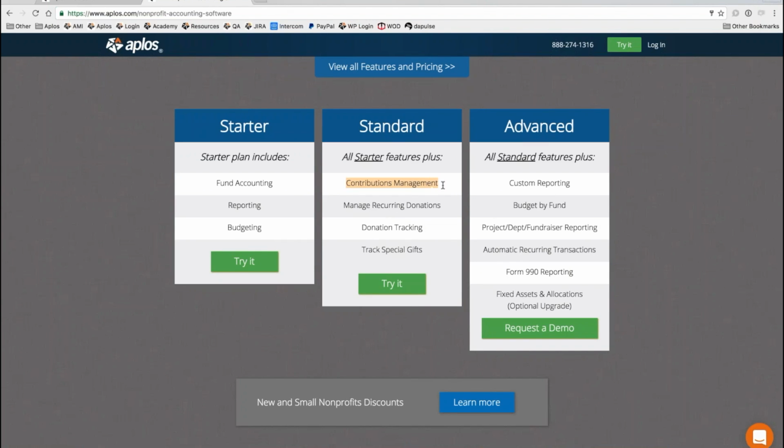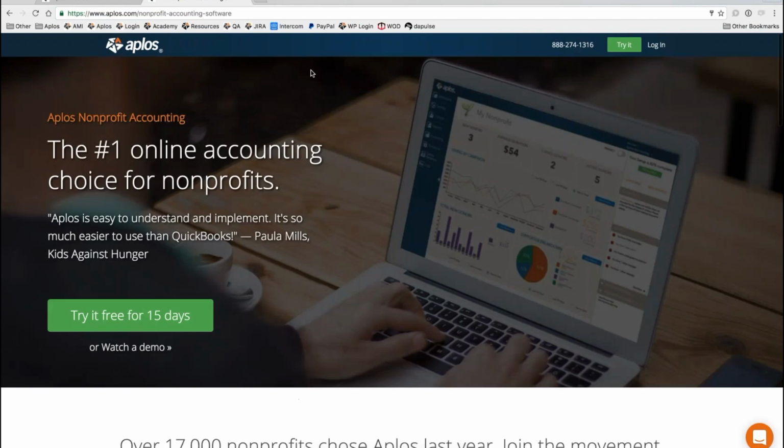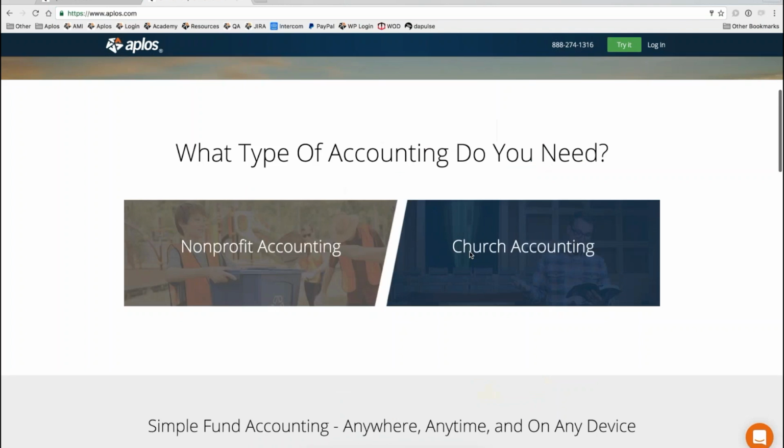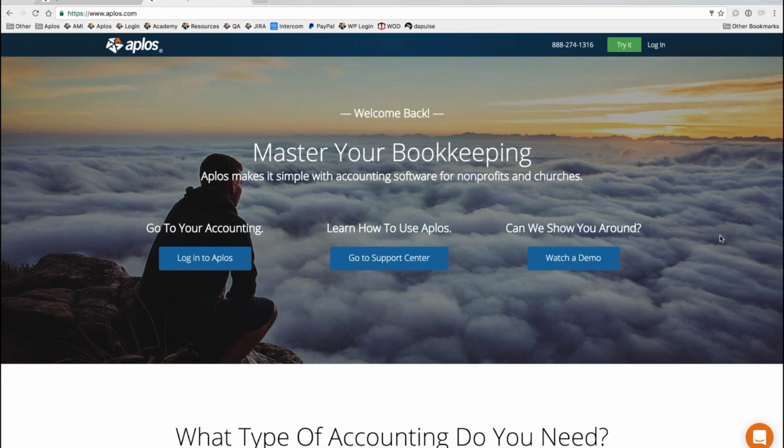So if you need to track accounting and donations, so how much people gave to you and giving them contribution statements, that's standard. And then we have advanced, and advanced varies in price depending on what you need. So fixed assets is part of advanced or part of total accounting. And if you're curious in that, what I would recommend is either going to our website, just aplos.com, and watching a demo or doing some sort of contact form so a salesperson can work with you and find out what level of accounting you need to be in. But advanced is where that sits.